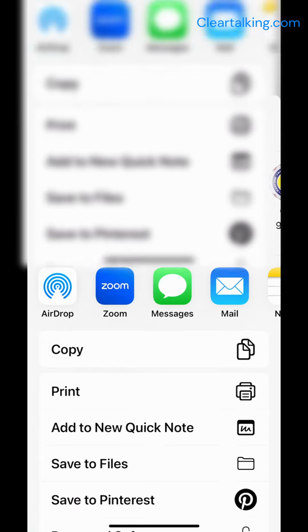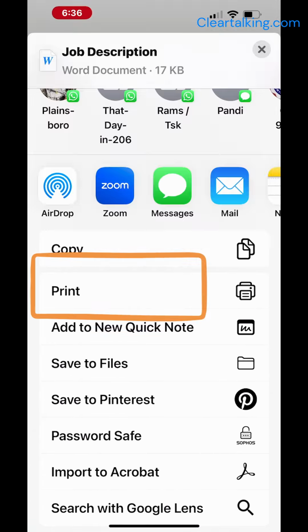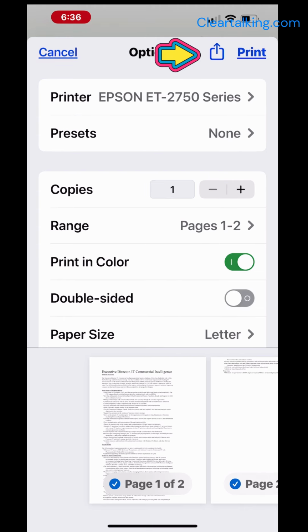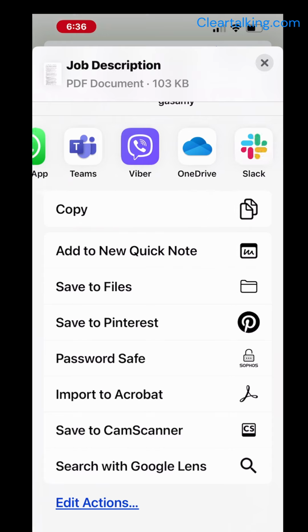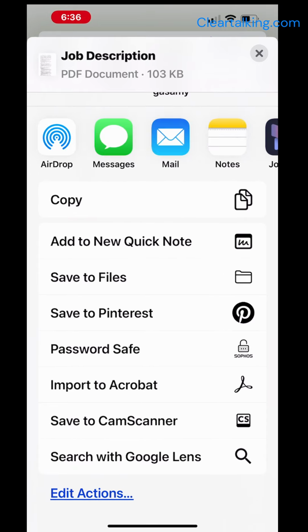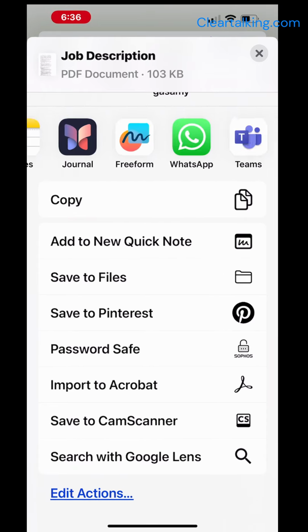In the Share menu, scroll down and select Print. On the Print Preview screen, tap the Share icon again in the top right corner of the screen. This action converts the document to a PDF preview. Now, you can send the file directly to someone using any of the Messenger apps on your iPhone.